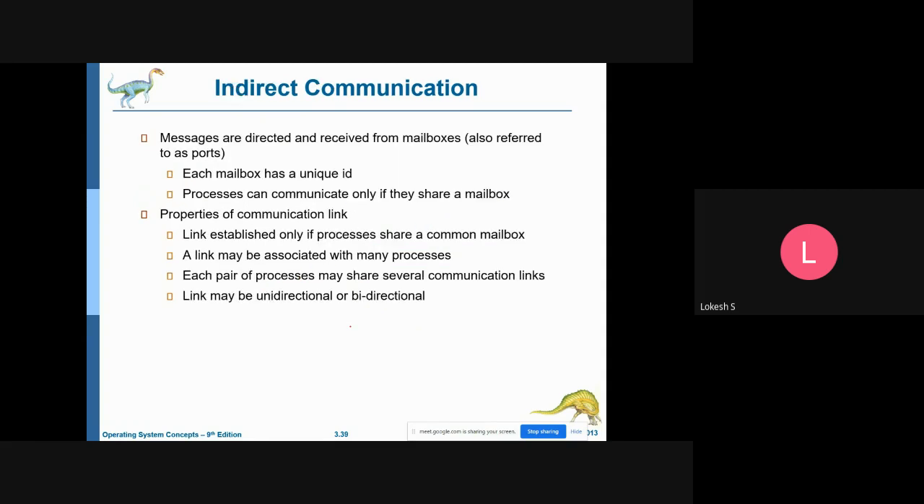Another part is indirect communication. In indirect communication, they send or receive information through a mailbox. They will not communicate directly. Messages are sent to and received from the mailbox, also referred to as a port. Each mailbox has a unique ID. They pass messages into the mailbox, and from the mailbox only, they take them. So this is indirect communication.